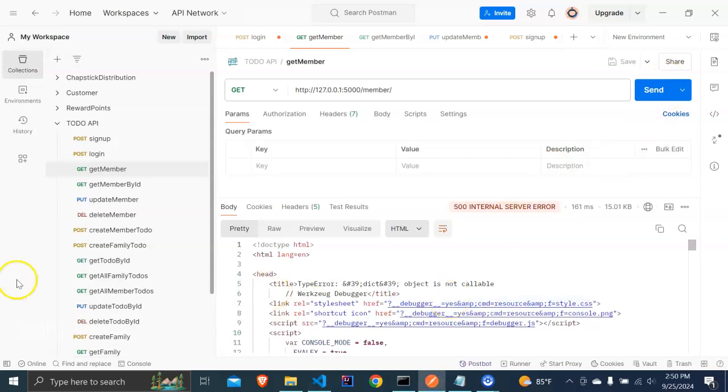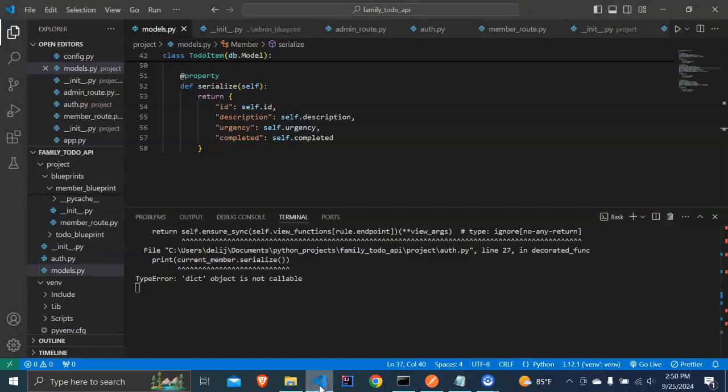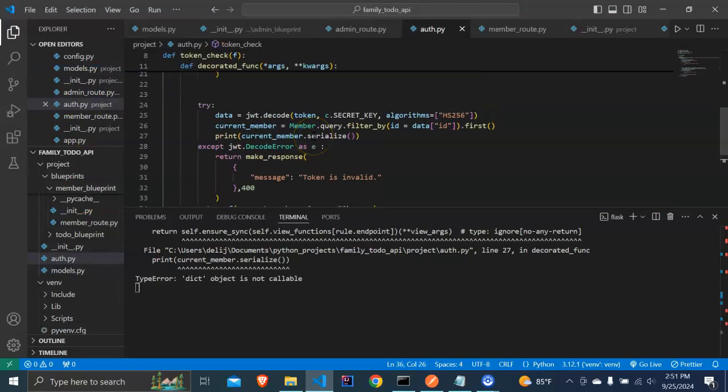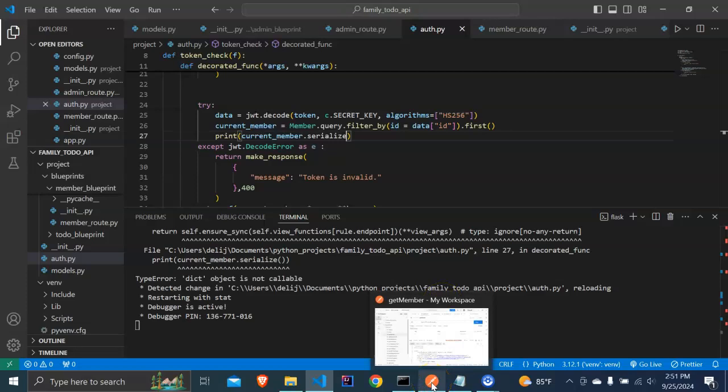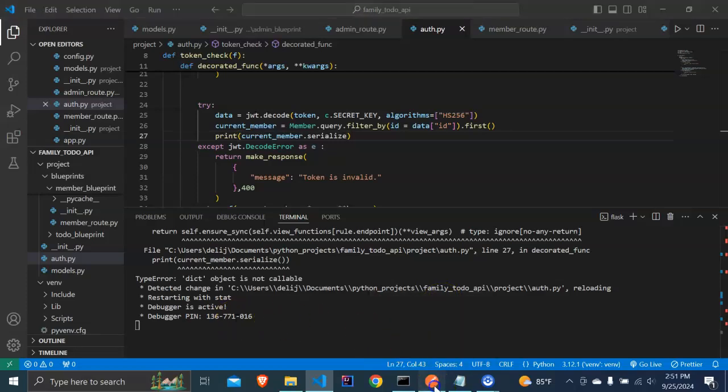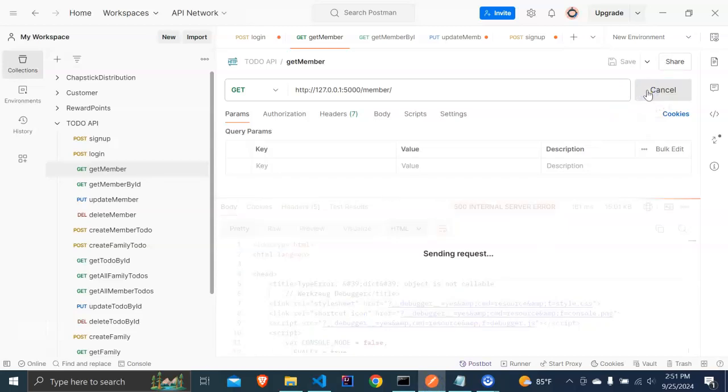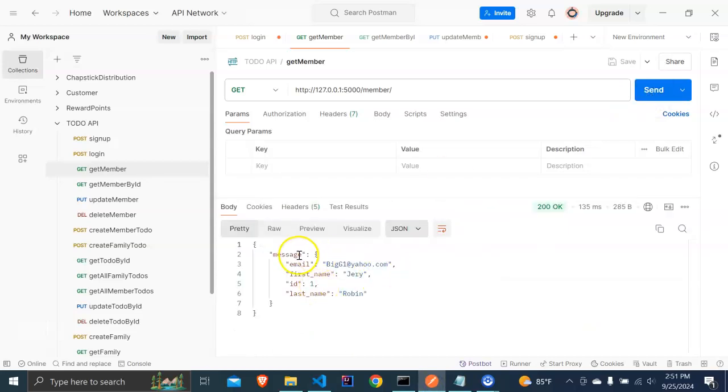Object is not callable. Okay, let's go check it out. Okay, I see. It's another typo on my part. Right here, it's not parentheses. It's just serialized. Alright, let's try it again. There we go. We keep going. Eventually we'll get it. But here we go.